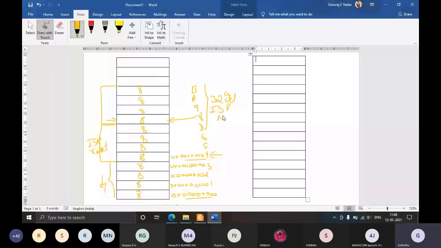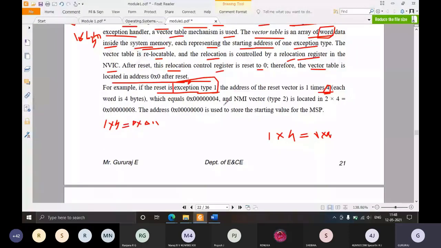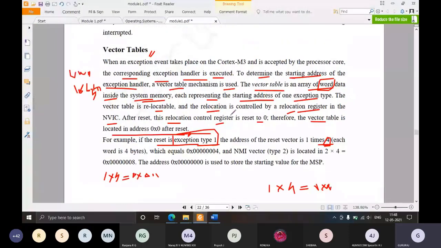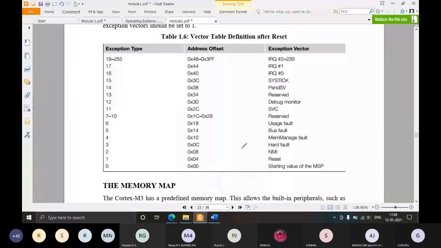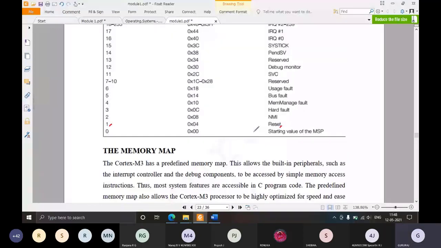So this is how you locate the starting address. This is the vector table. It is very easy. You can directly go to that location and get the ISR address. That is why it is fast. This is what a vector table is. So now you can see the starting addresses. Start with exception type 1. What is that? Reset. So for reset, which is the location you have to access in the vector table? 04. Okay, so that is what I have shown here.